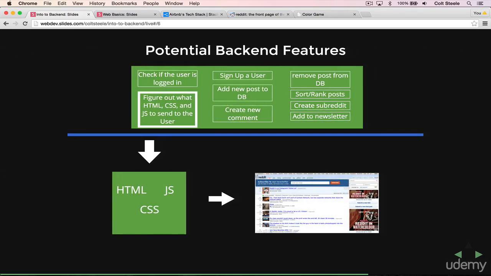Here's a diagram of some of the functionality that we can implement on the back-end, and this is using Reddit as an example again. You can see we have features like check if the user is logged in, sign up a user, add a new post to the database, create a new comment, remove a post from the database, sort and rank the posts, create a new subreddit, add a subscriber to the newsletter, and save that in the database. And the most important one, of course, is figure out what HTML, CSS, and JavaScript to send back to the user, which is then sent back, crossing this blue line, where we're now going to the front end. That HTML, CSS, and JavaScript is sent back to me, and then I see this in my browser.